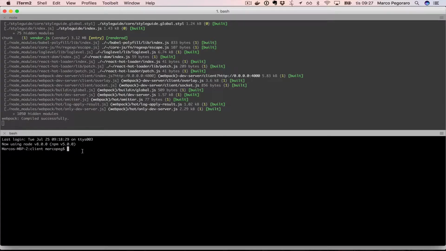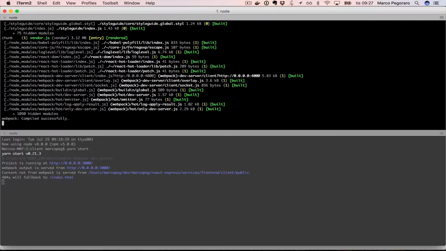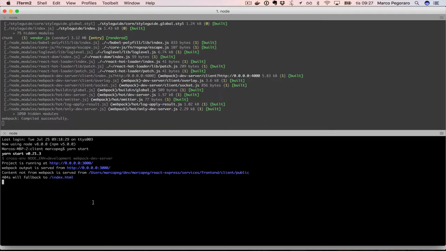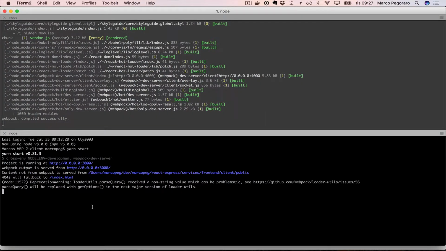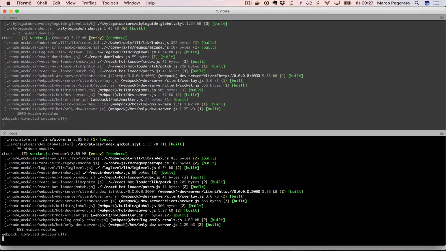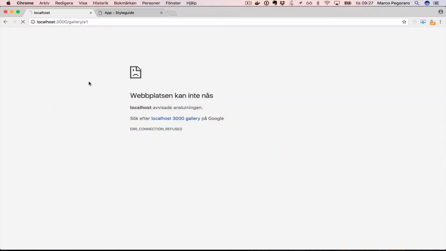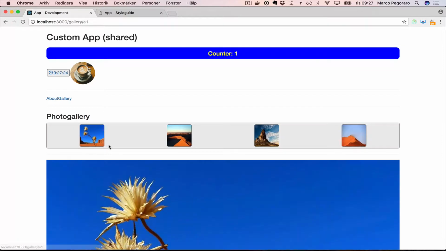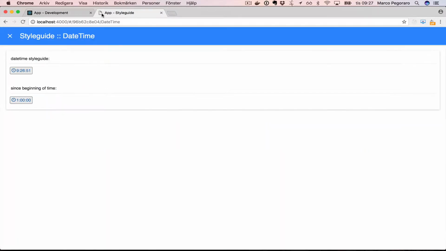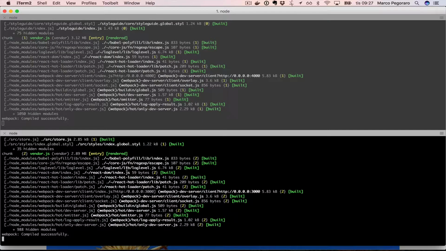Now the app doesn't work because I stopped the app in order to run the style guide. What I can do is open a new terminal session, still in the client root, and run yarn start. So up here I'm going to execute my style guide, and down here I'm going to execute my application. So now even the application is working. That's correct.